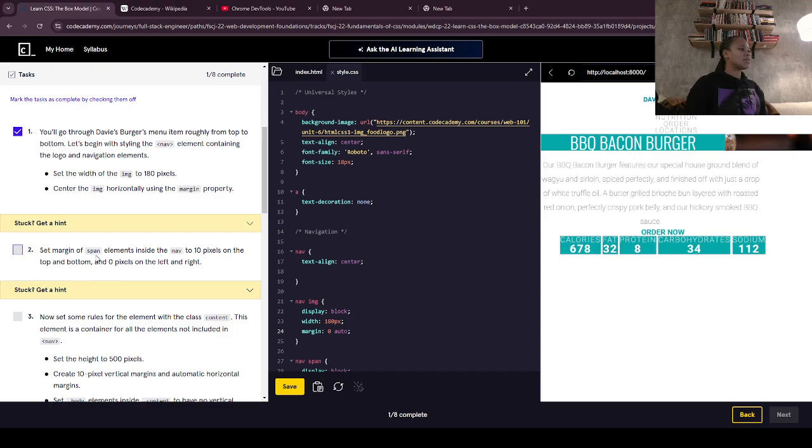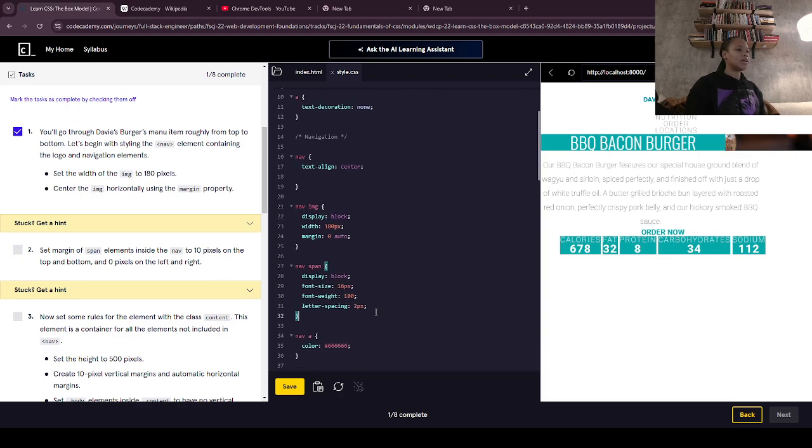All right, next we're going to set the margin of span elements inside the nav to 10 pixels on the top and bottom and 0 pixels on the left and right. So nav span, here we go, we're going to do margin. And then this is the two value, vertical, top and bottom are going to go first, left and right are going to go second. So that being said, it's going to look like 10 and 0.